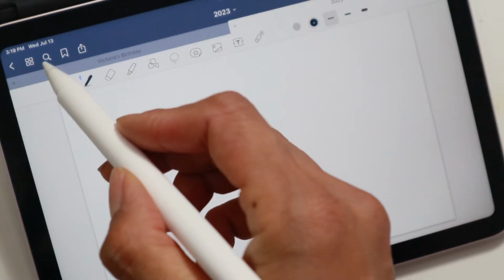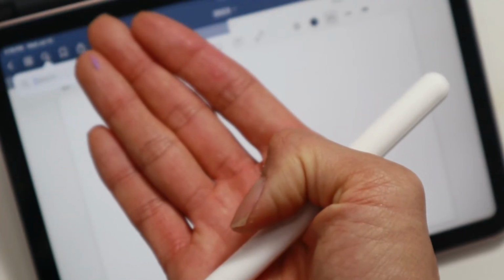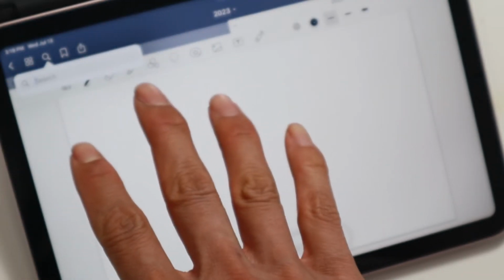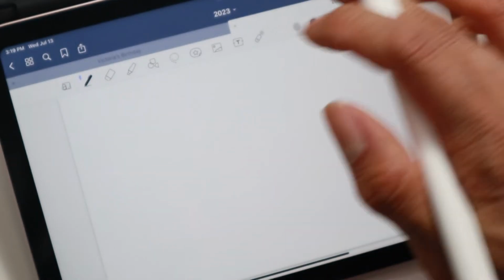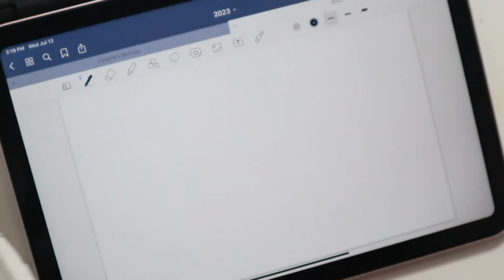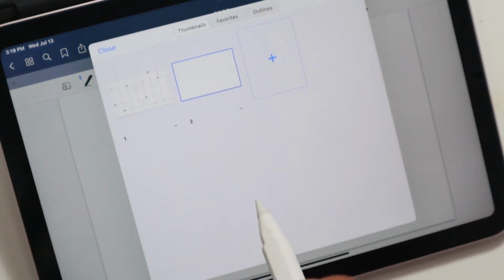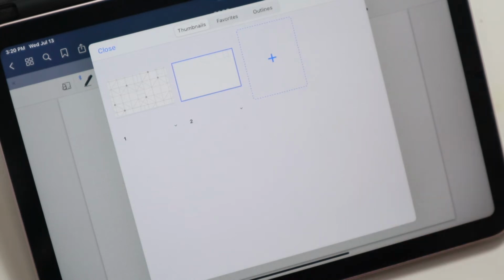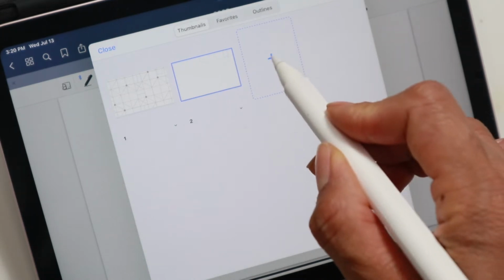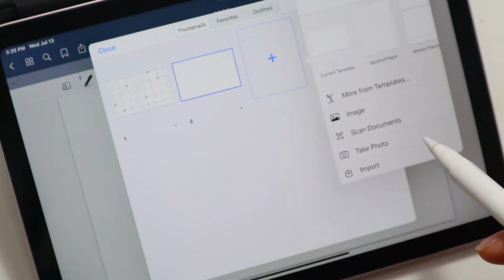Now what we're going to do is, if it will focus. This is sometimes the problem with filming on your iPad, it always wants to focus on my hand and not on my planner. So if you look over here at the 4 squares, you're going to hit that, and then it kind of shows you the pages in your planner. And what we're going to do is hit the add sign, and it brings you back to this list of templates.